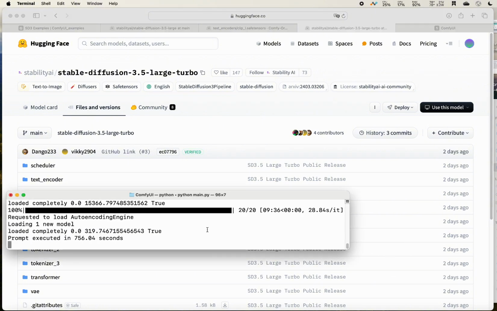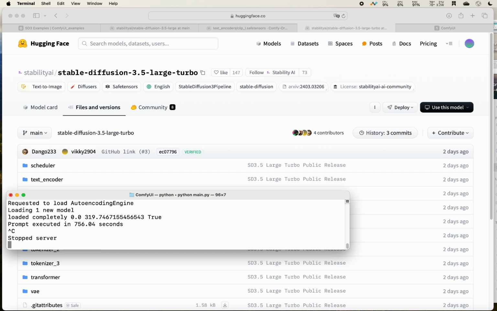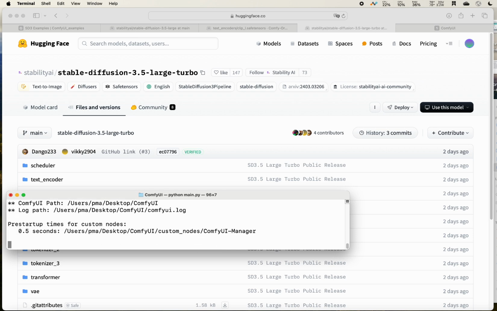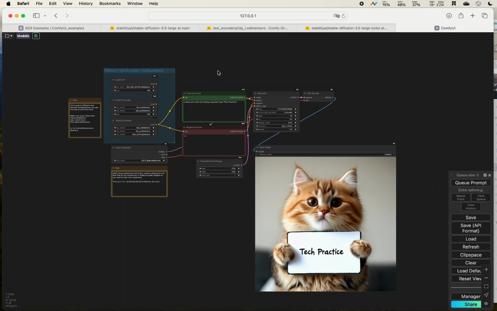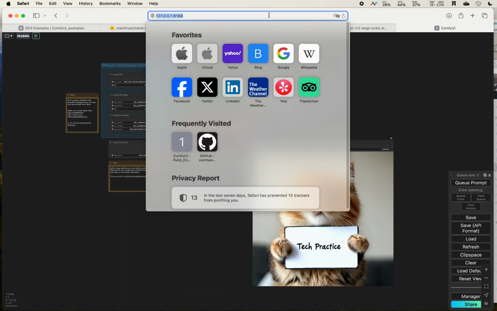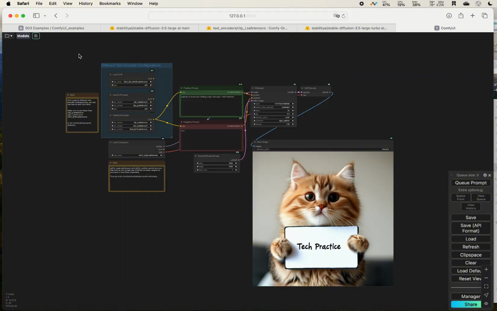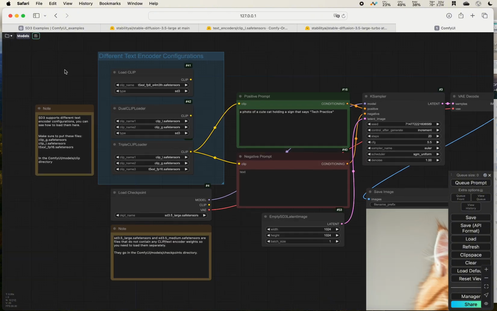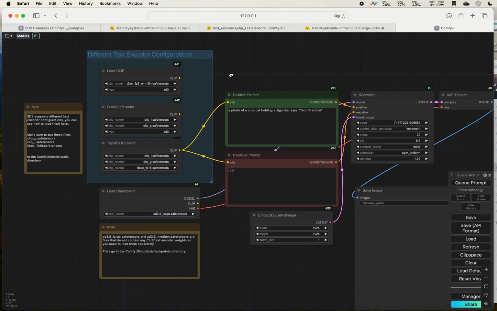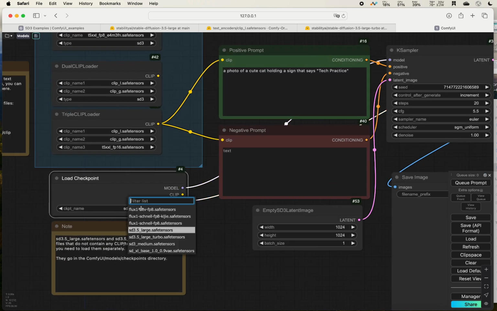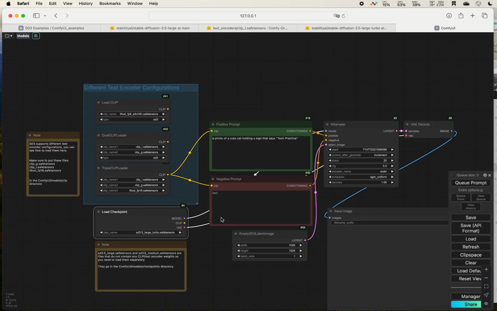You will need to restart your ComfyUI, Control C, and run it again. So this way it will refresh the model files for you. And again, go to your web browser, port 8188. And in this case, the workflow stays the same. The only thing you will need to change is the load checkpoint. Do a refresh. And go to the checkpoint. Select the large turbo safetensors.